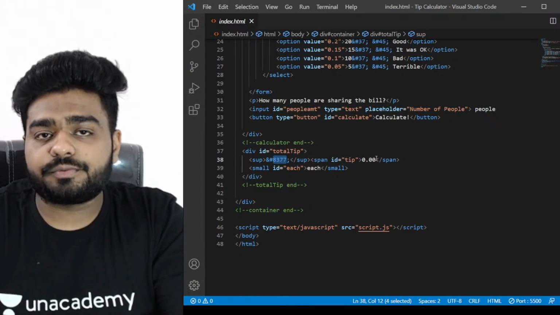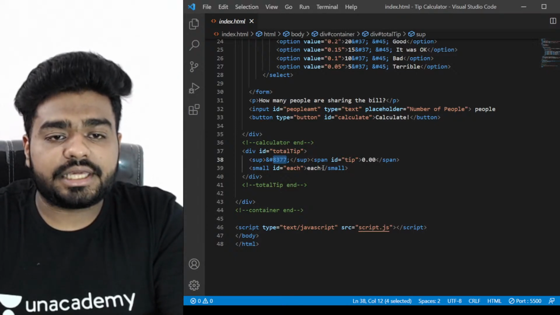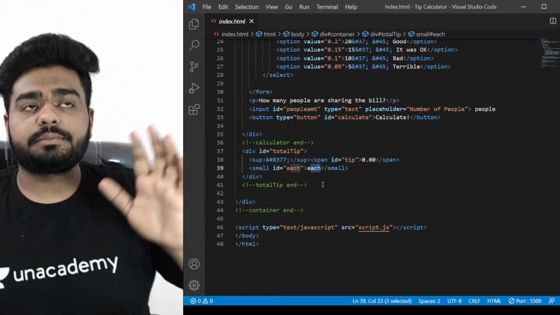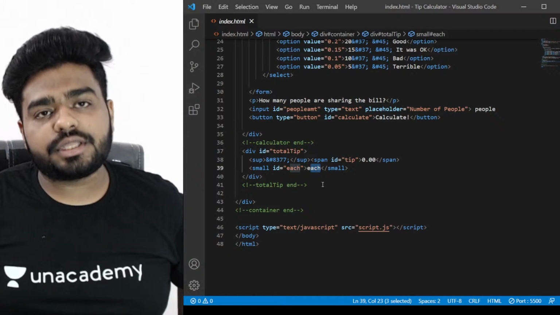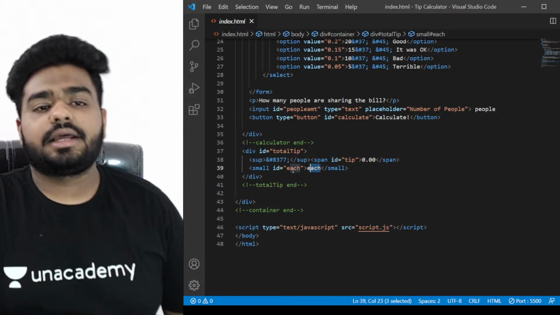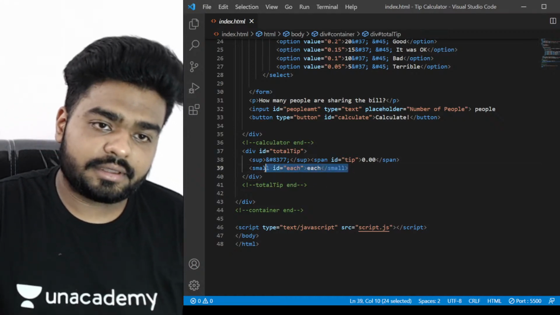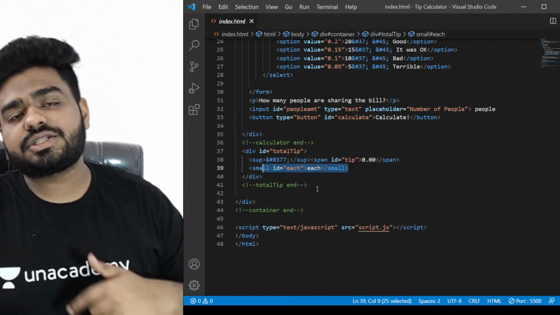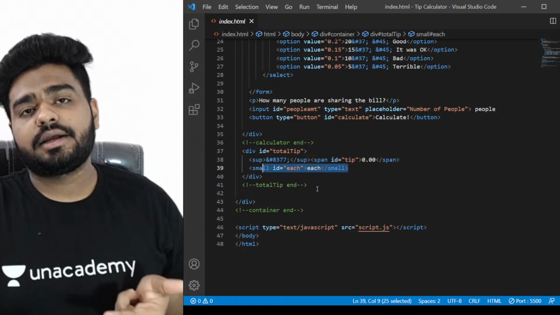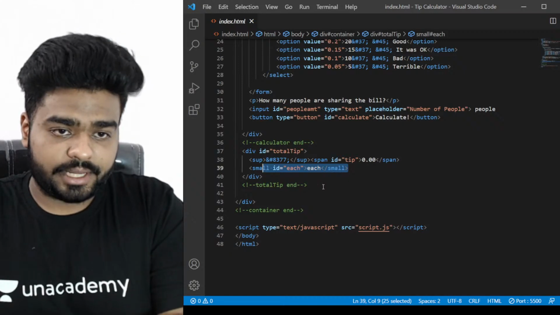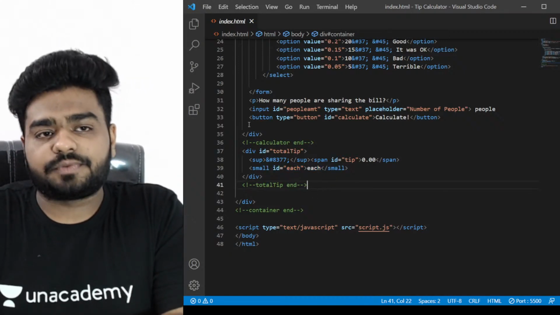That is 0.0 for the beginning, and this is each, right? Now the most important part of this particular project is this each. When this each should be shown and when not, that is the most difficult part. Other than that, everything is fine.